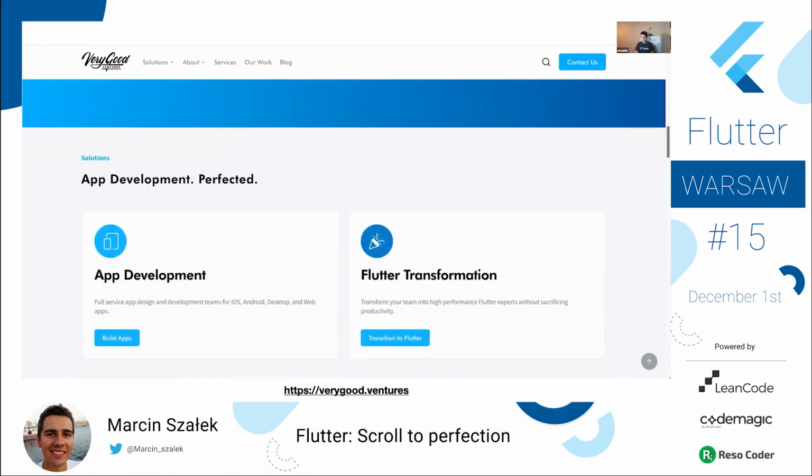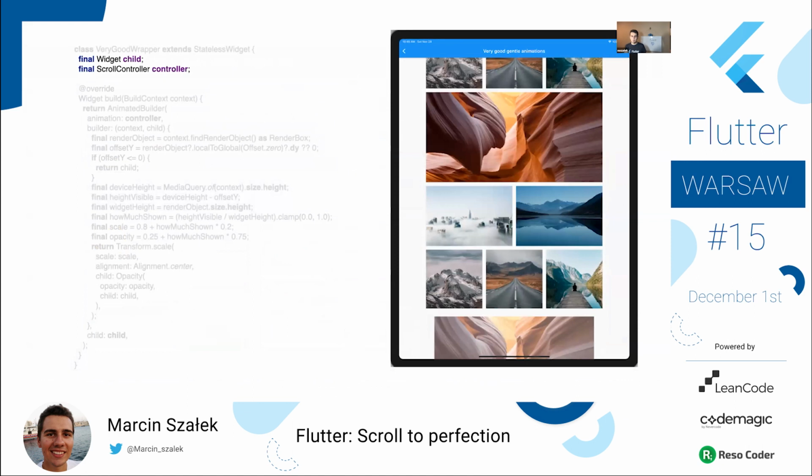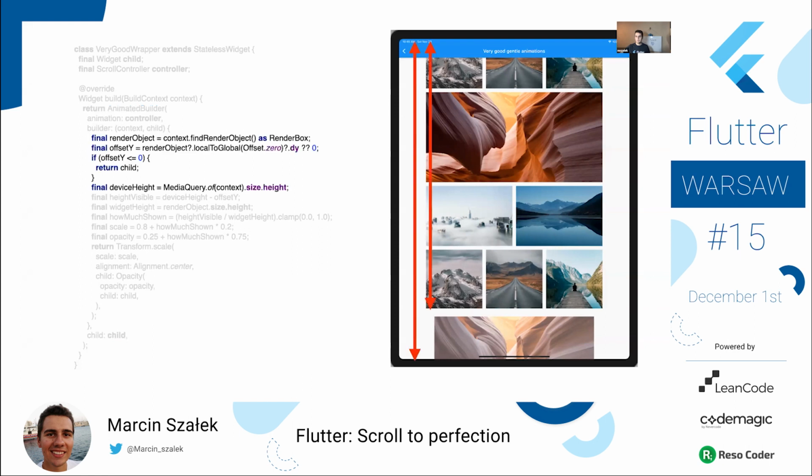So to have an effect like that, we would have our widget. I will call it VeryGoodWrapper, which has a child and a scroll controller. And what we'll do is first, we will wrap the widget in the AnimatedBuilder using the controller. So it's the trick we have previously got to know. Then we will use the same thing as previously. So we will have the render object, get the offset Y, and get the device height. This is exactly the same thing. Then we can calculate the height visible, which is just the difference between those two. And this is the orange arrow in the image.